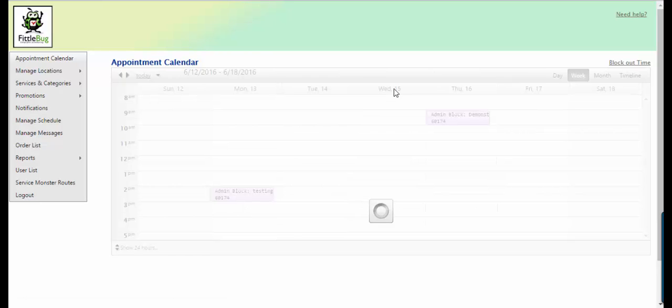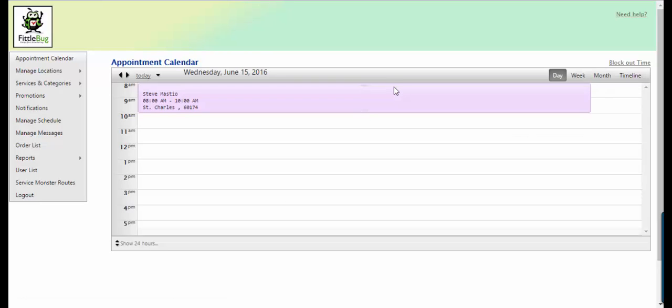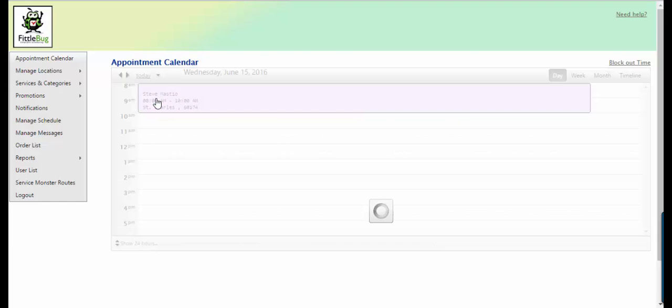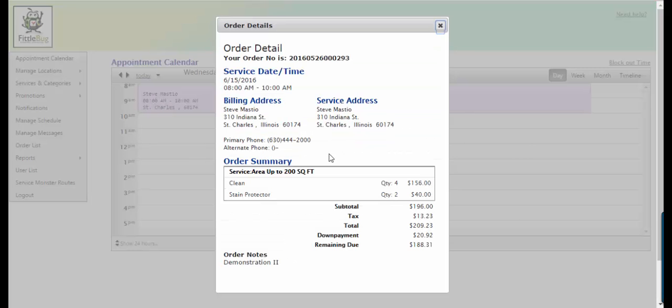So if I go ahead and refresh the 15th or go to a week view, you can see that this is the order that we just placed. We can double click on it and it'll share with us that we ordered 4 rooms, 2 and demonstration 2.